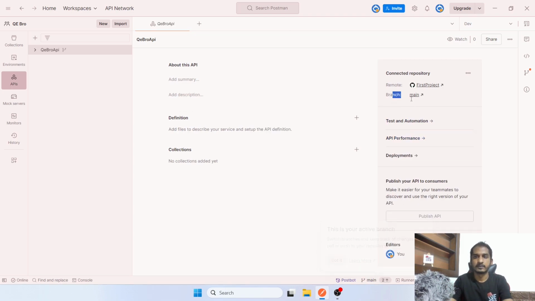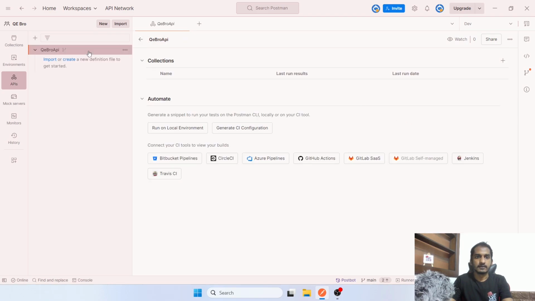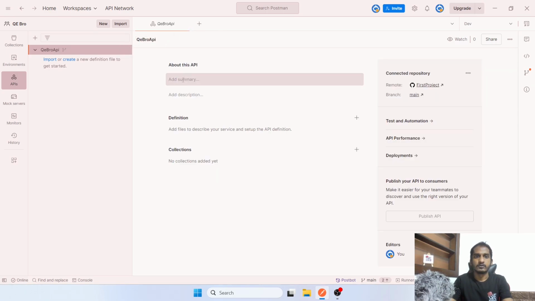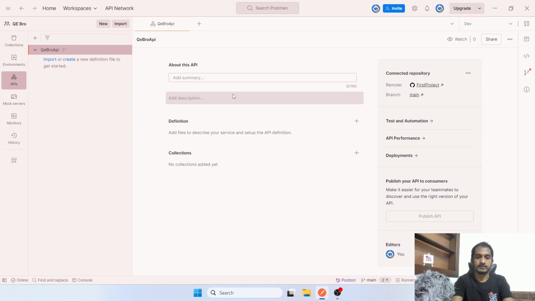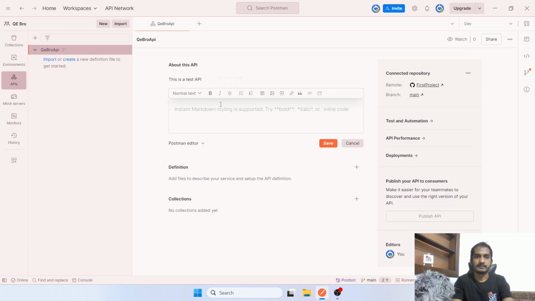So here also you can see now it's showing all my details, like my GitHub repository, my branch, those things are showing here. Okay, so after doing that part, here you can give some information about the API. So you can add the summary, a description, those things you can add here. Okay, let's say this is a test API. Okay, and then I can add the description part. So yeah, here you can do all the formattings as well.